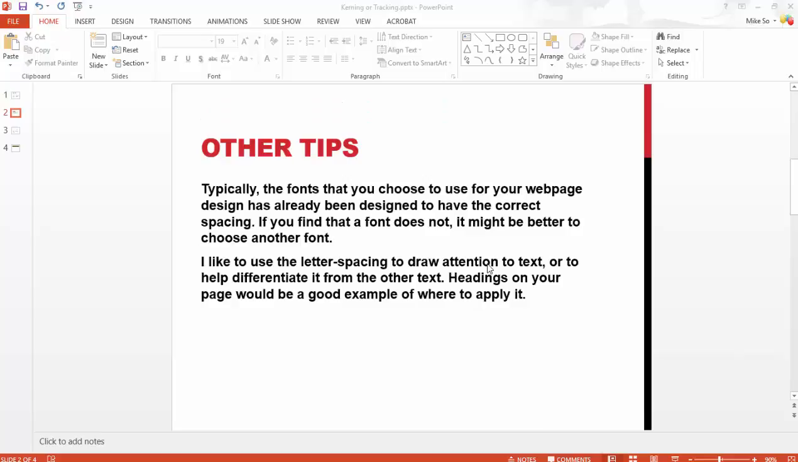Typically, the fonts that you choose to use for your web page design have already been designed to have the correct spacing. If you find that a font does not, it might be better to choose another font. I like to use the letter-spacing style rule to draw attention to text or to help differentiate it from other text. Headings on your page would be a good example of where to apply it.